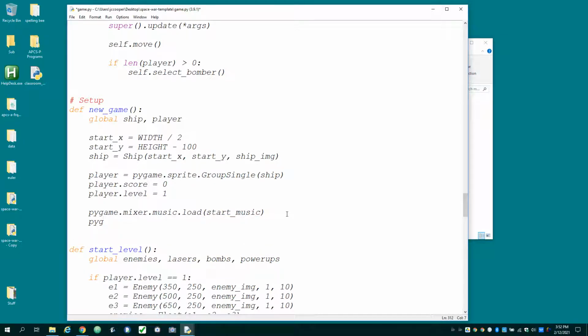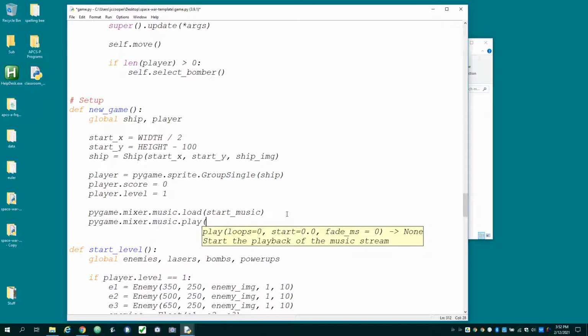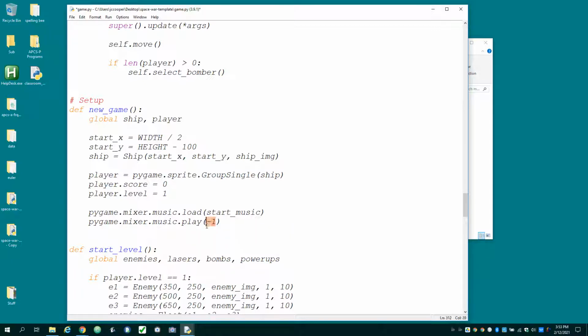And then you do pygame.mixer.music.play. And the optional values you can type in here are the number of loops and where to start. The loops is the one I care about. I'm going to put -1. And so you could put a positive number, the music will loop that many times. If you put -1, then the music will loop indefinitely.